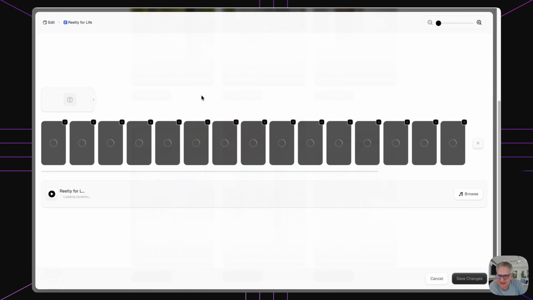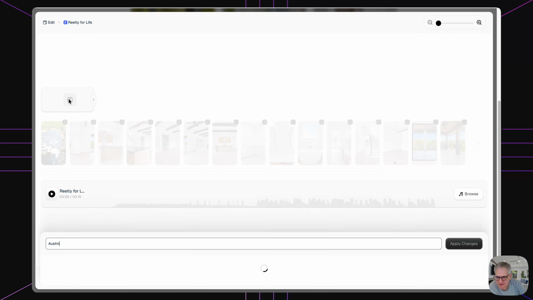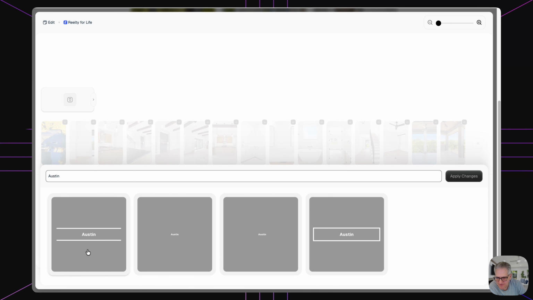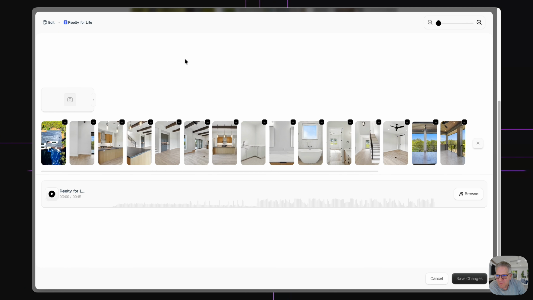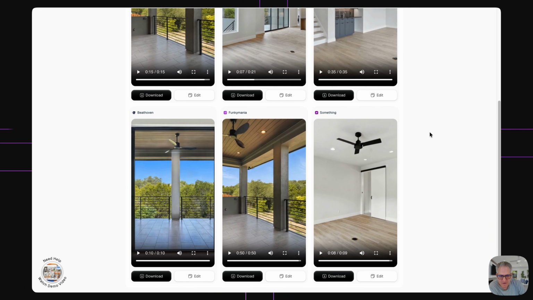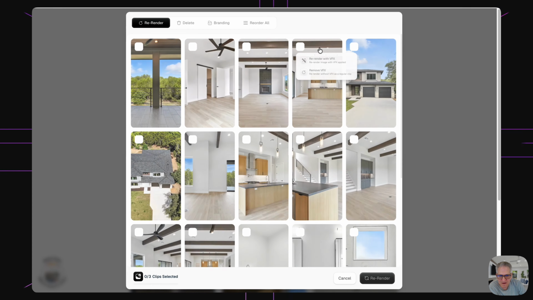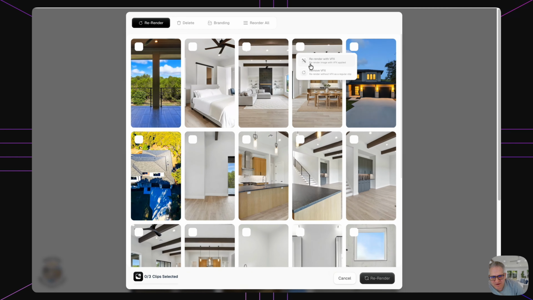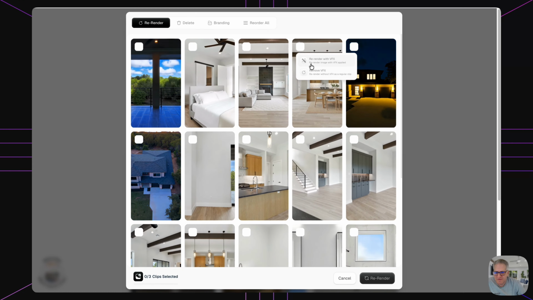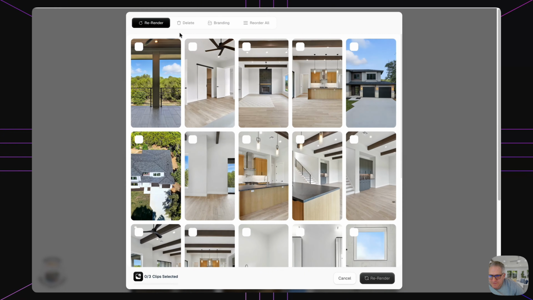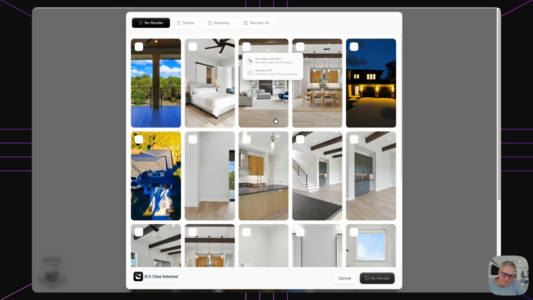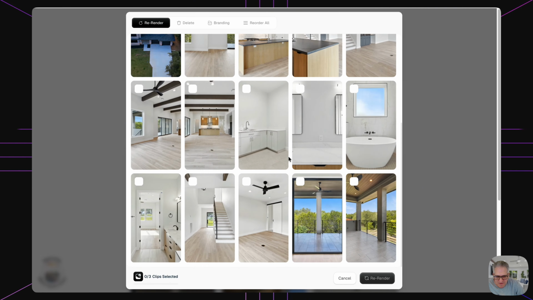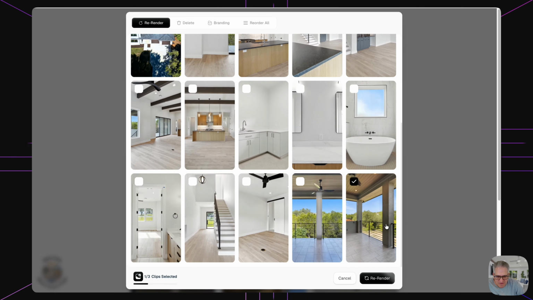What you can do, you can go in and edit the individual ones, and you can reorder them individually. You can also add text here, which is pretty cool if you want an address, and then you can choose one of the 4 effects of that. But I also want to show you how you can go into edit all, and you can re-render with effects or remove the effects. So for example, we noticed the fan was not on in this one. I'm going to try to re-render that one.